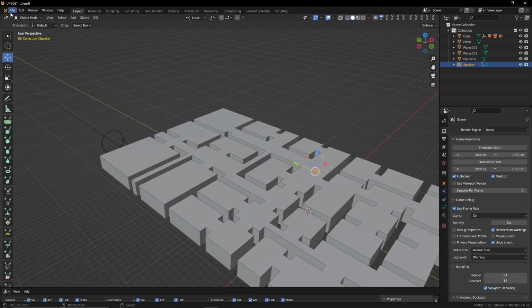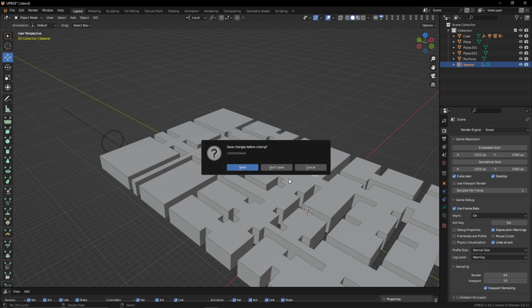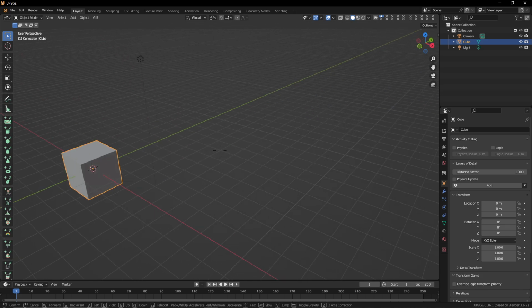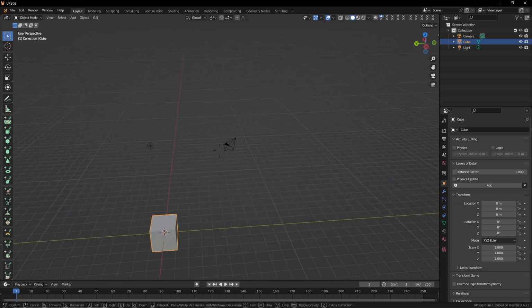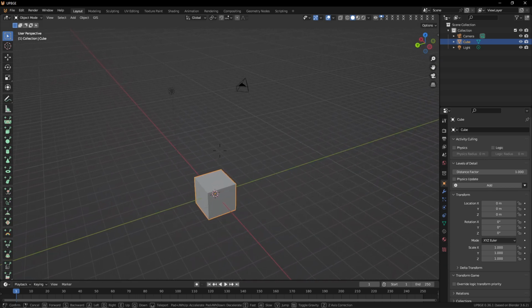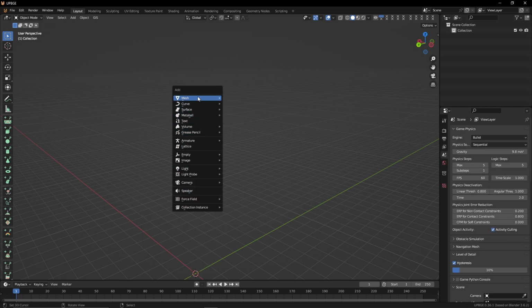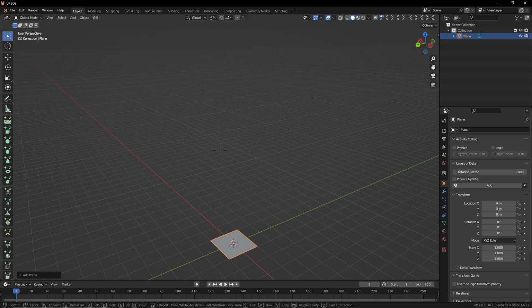So I'm going to go File, and New, and General. I'm not even going to save that. Alright, so basically what you're looking at right now is the basic scene for Blender. Alright, awesome. So delete everything, Shift A, add a mesh, add a plane.